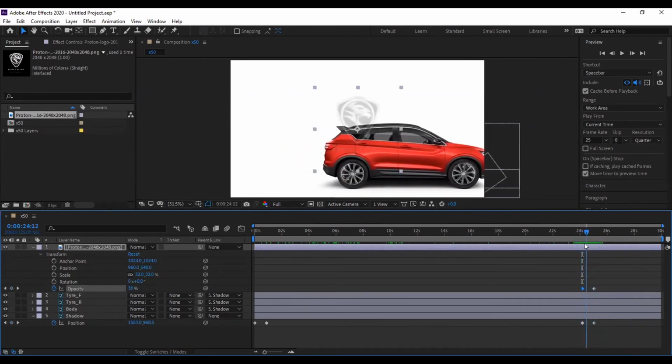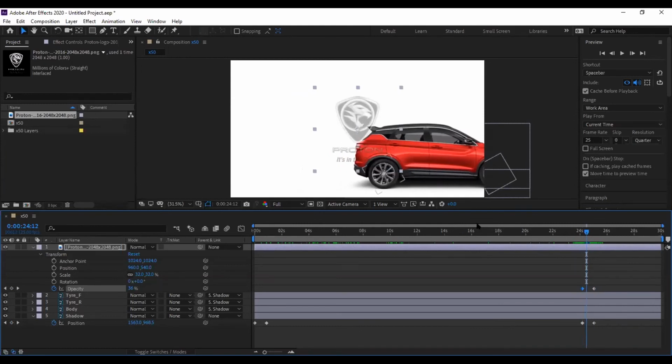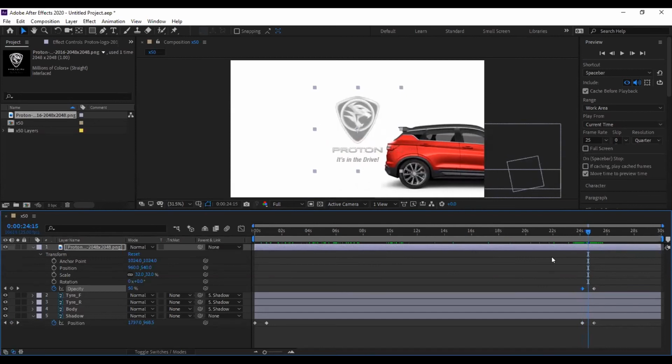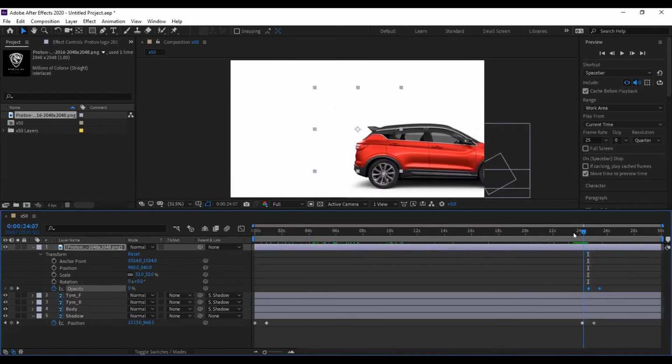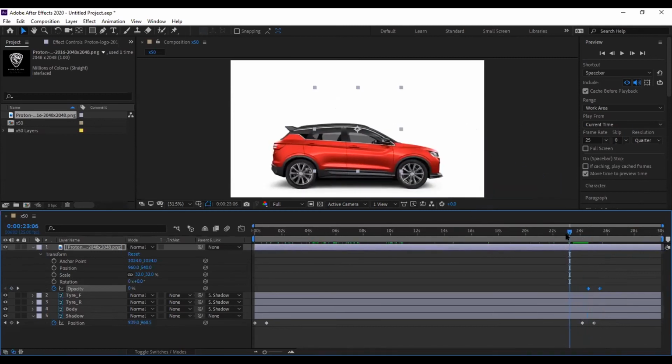Maybe you don't want it to appear so early, because it's overlapping. So I go page down, page down, page down, page down. This is the moment where I want the logo to start to appear. So I select these 2 keyframes and move them. If you can't see, you zoom in and then move it. Here I go page down, page down.